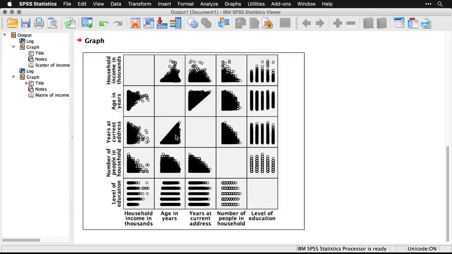Now, this one's really dense. In a lot of situations, it's going to be a lot easier to see the patterns that are there, especially if you change the markers and put in regression lines. But this gives a good idea of what you can do with a scatterplot matrix.